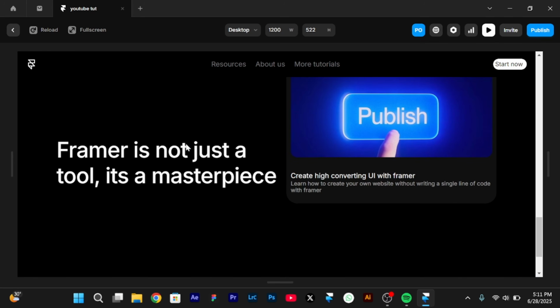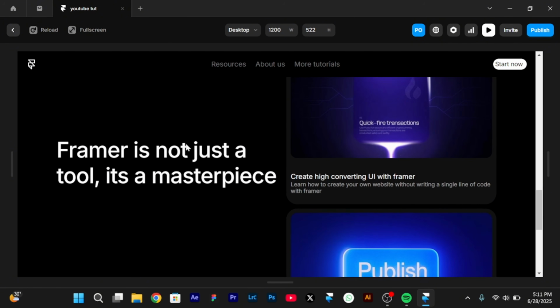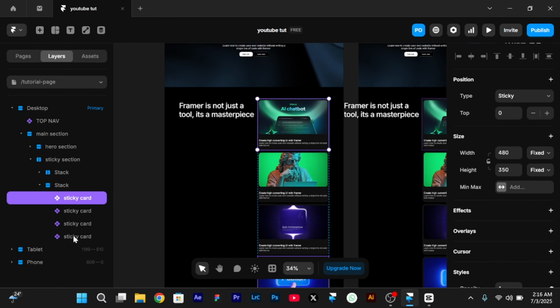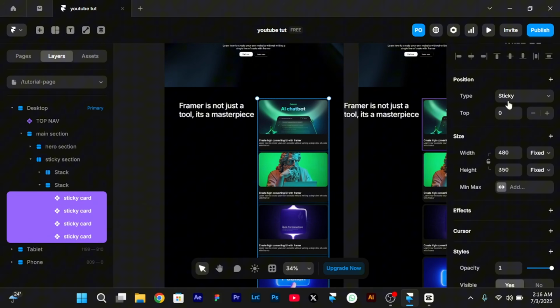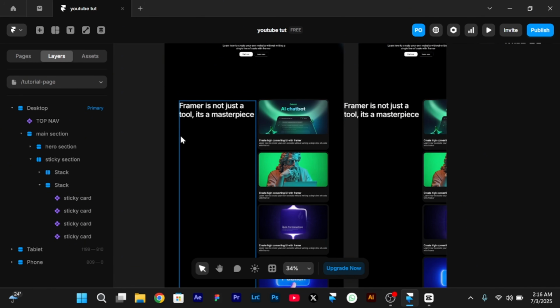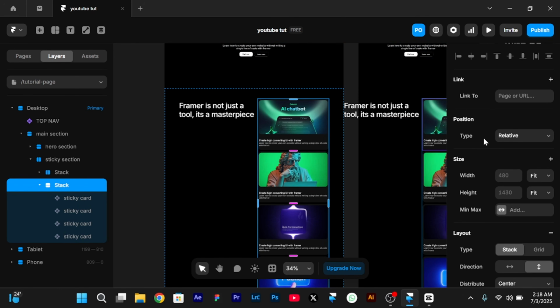It's just that they are stacking up at the top. So you already know how to fix this. We add a top value to it. Select all the cards inside the frame stack and add a padding of 150 pixels. We can also choose to add a top value to the stack that is wrapping the cards. Select the stack wrapping all the cards. Go to the properties panel.